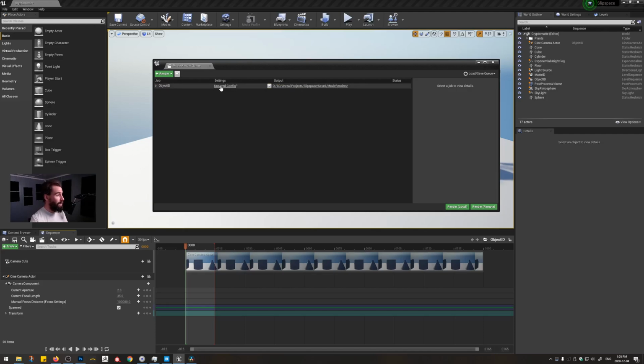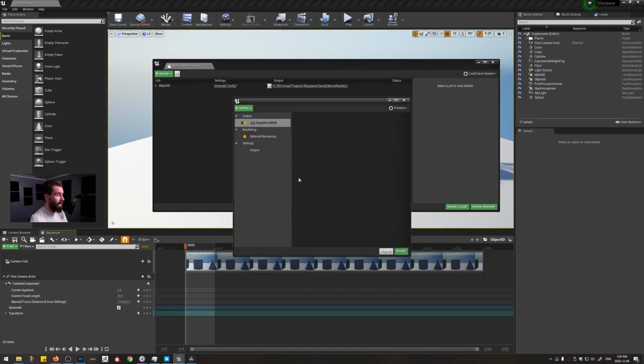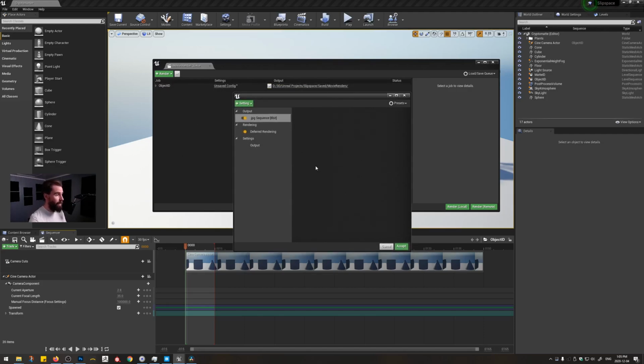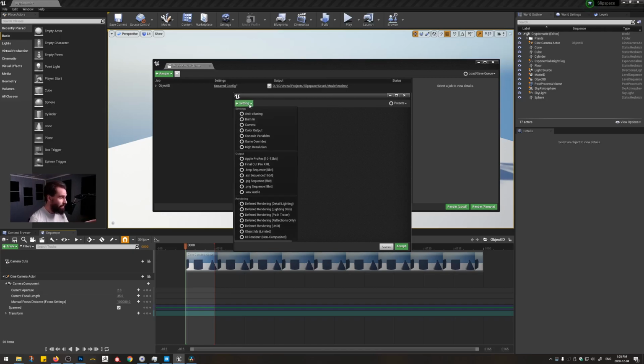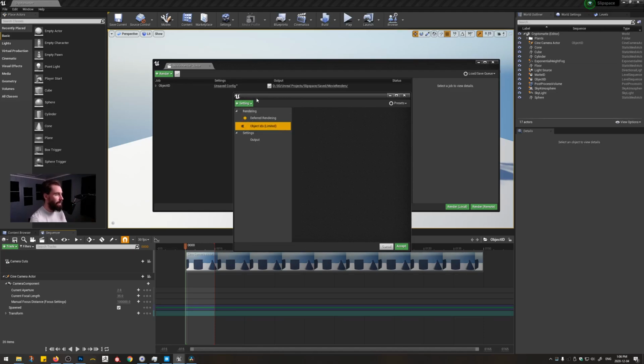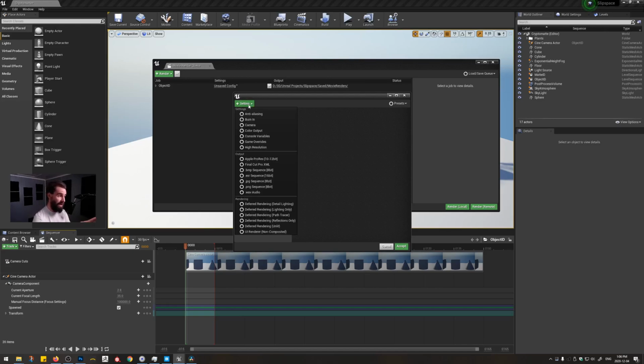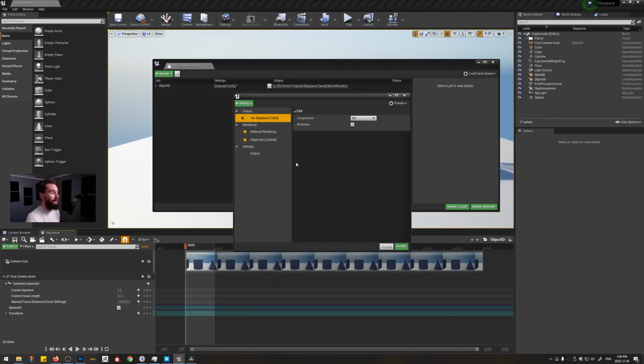So you want to click on Unsaved Config right here. And once again, another window is going to pop up. So you've got output, rendering, and settings here. We can go ahead and click on the JPEG sequence thing here. Delete that. We don't want to be rendering in JPEG. What you want to do is click on setting and add object IDs limited. Now, once we have object IDs limited, the most important thing here, you want to click on settings again and add EXR sequence.